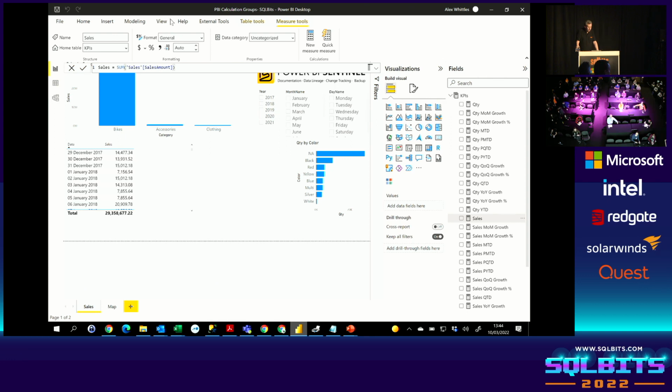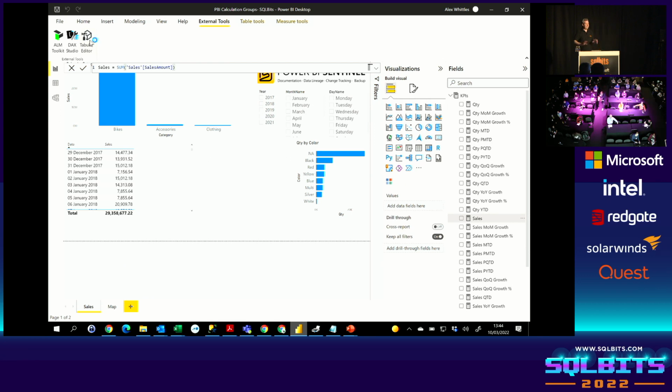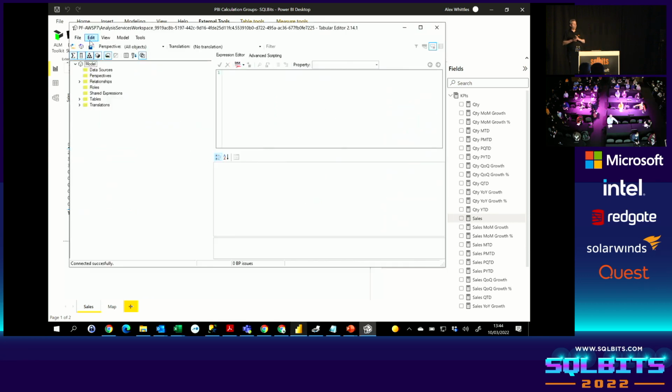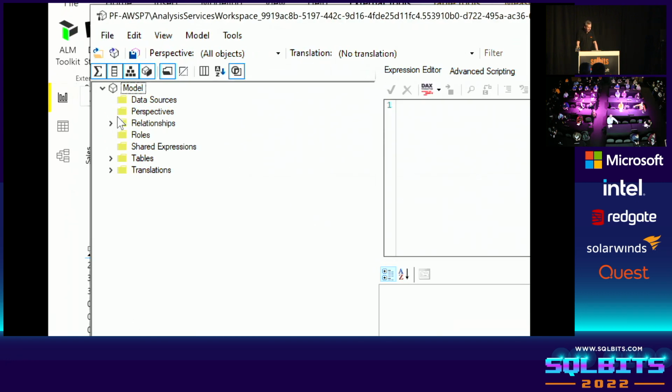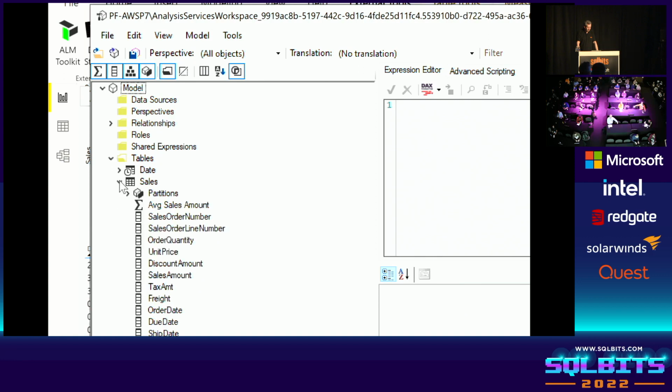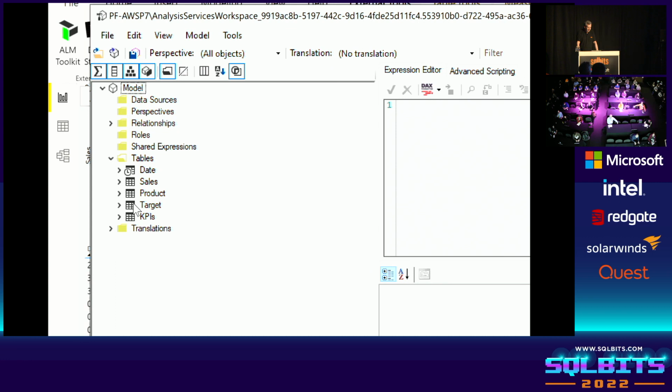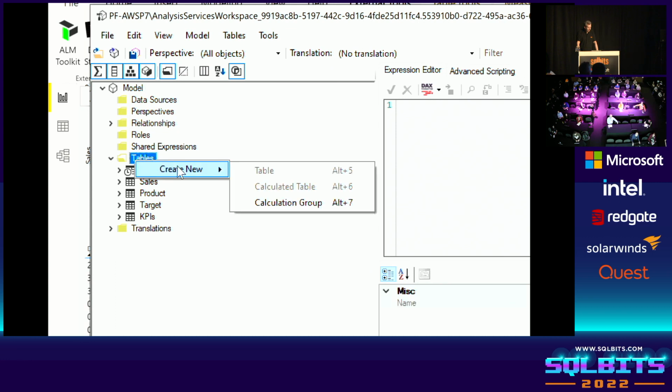Once you install it, up on the external tools bar on the top, you get a Tabular Editor button. Now, you can launch Tabular Editor from your Start menu, but if you launch it from Power BI, it automatically hooks into the Power BI report that you are looking at the time. So it makes life nice and easy for you. And down here, you can browse your model. Here we've got all of our different tables, our columns, etc. And we can create a new table. And if we create a new table, we can create a calculation group.